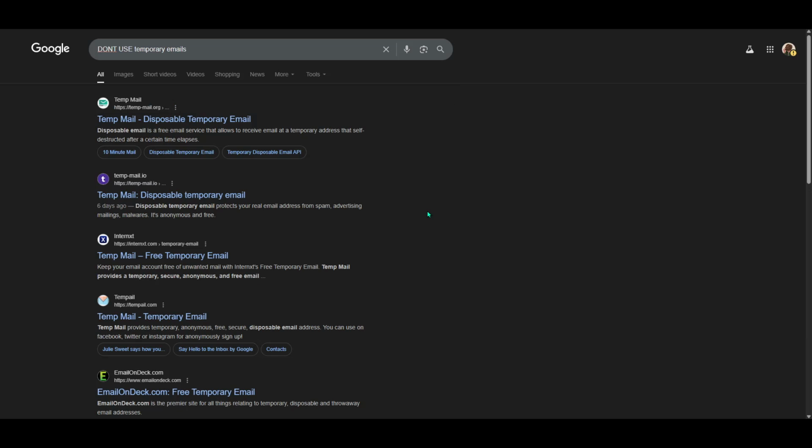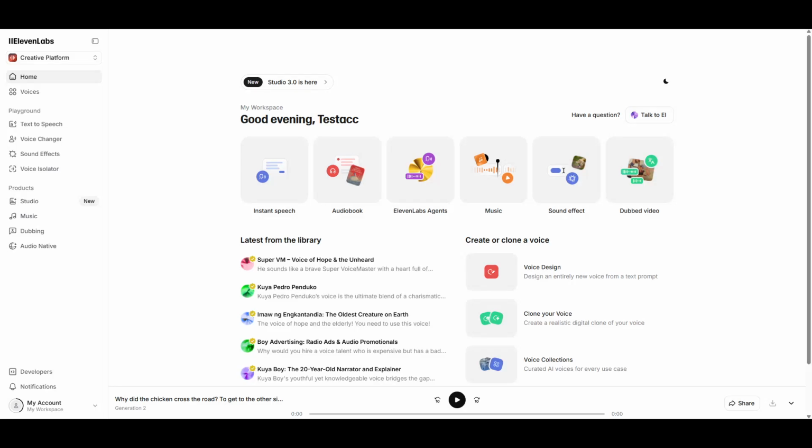So there you have it. By following these steps, clearing cookies, disabling VPNs, and ensuring you're using a trustworthy email provider, you can tackle the unusual activity error with a strategic approach. I hope these tips prove helpful and get you back to doing what you love with ElevenLabs.